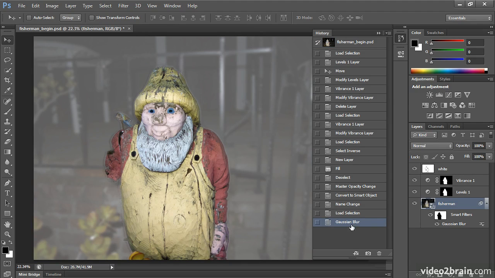Be very careful to make sure before you save and close that you click on the last step in History so you don't lose all your undos. But work through this technique on your own and learn how to make the subject of your photo pop out by using adjustments with layer masks and smart filters in order to blend away a distracting background.